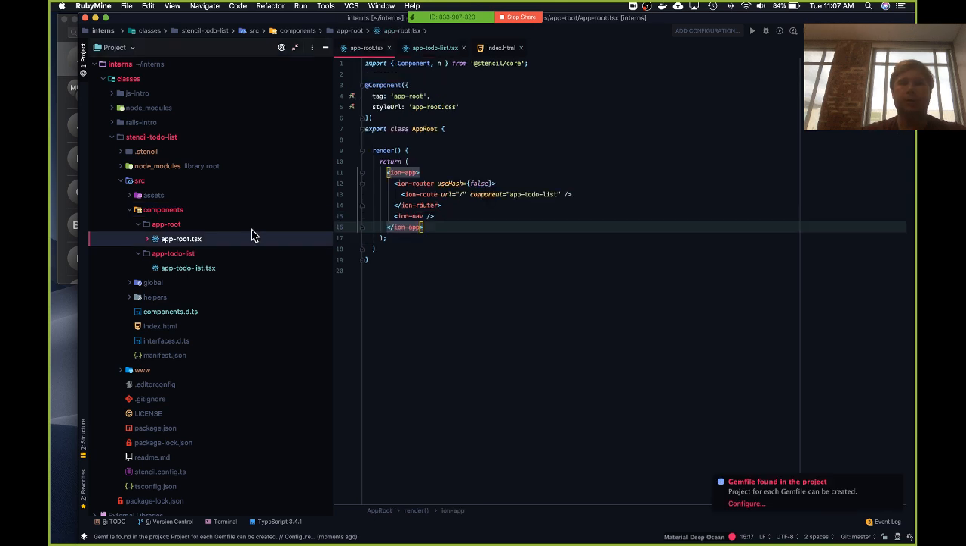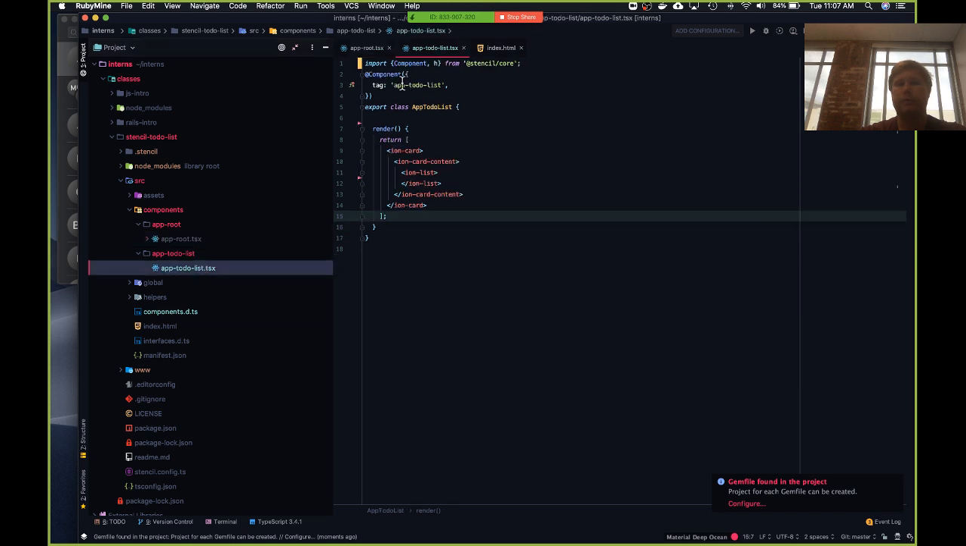The only reason why that's happening is because in our app root, we've defined the slash to go to the app to do list. And we come here, we have a tag of app to do list, and that render function just gives us back the set of HTML. Right? So everybody's cool with that? Good. All right.